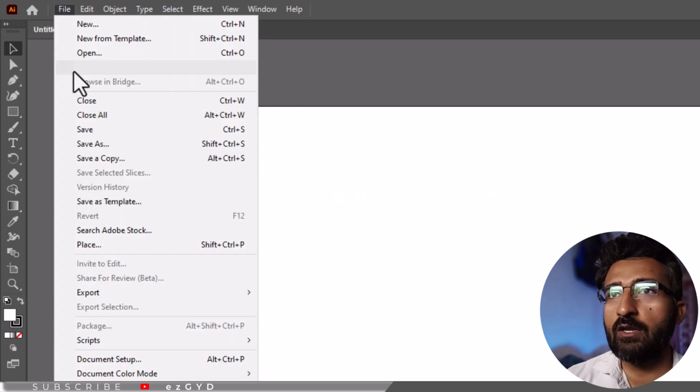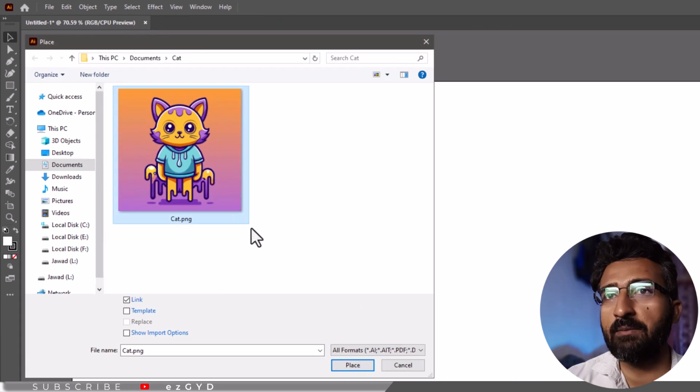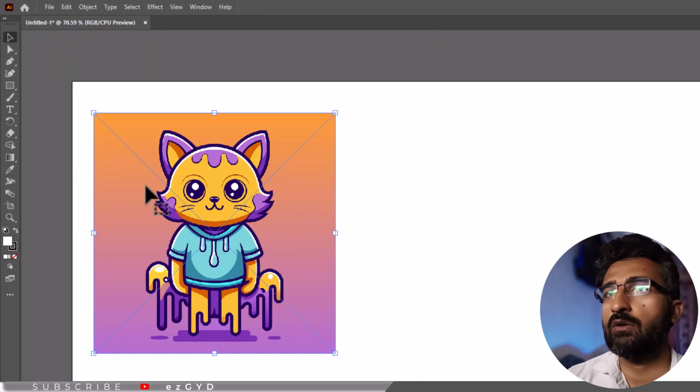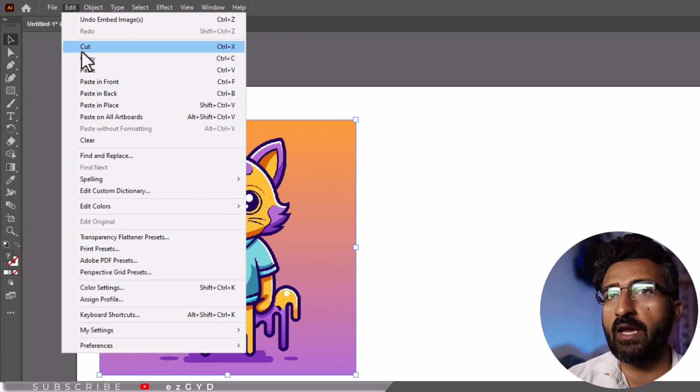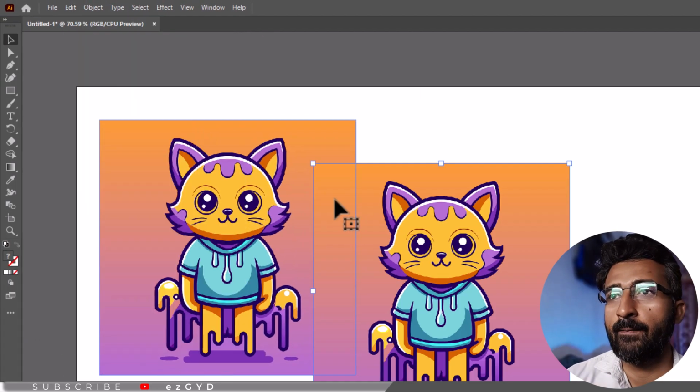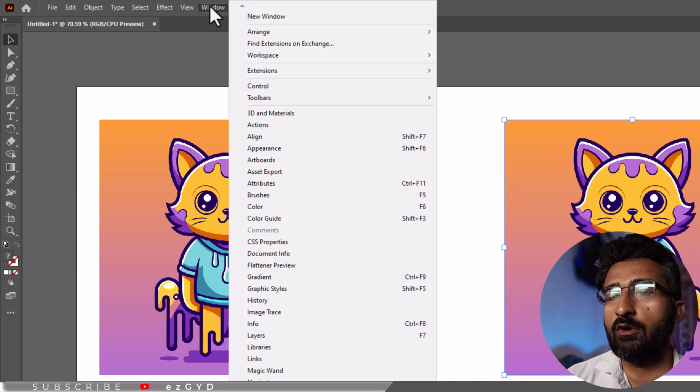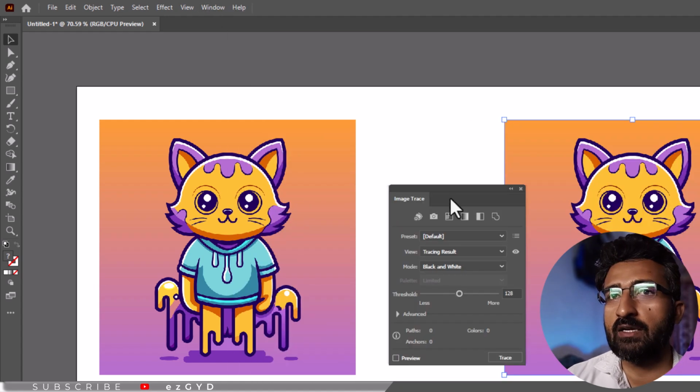Navigate to File menu and click Place and select the image you want to edit. Position it on the canvas to remove these blue lines. Click the Embed button. Copy and paste the image for reference. With the image selected, go to Window menu, Image Trace to open the Image Trace panel.